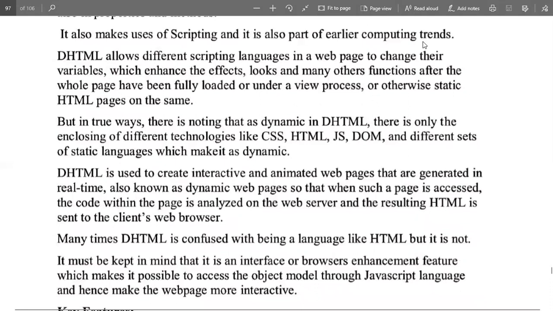In a few ways, dynamic HTML is a different technology from CSS, HTML, JS, and DOM, which are a different set of static languages that make it dynamic, because these are not all similar. Each has its own pros as well as cons. So the advancement of all these languages helps in making dynamic HTML. Dynamic HTML is used to create animated web pages that are generated in real time. It is also called dynamic web pages.